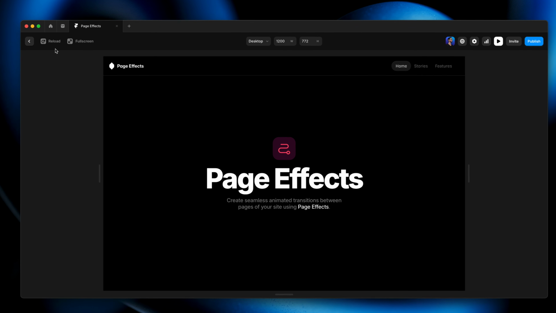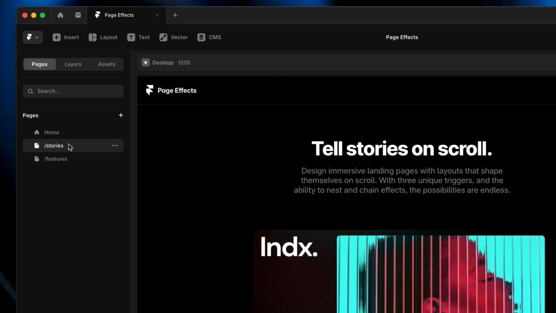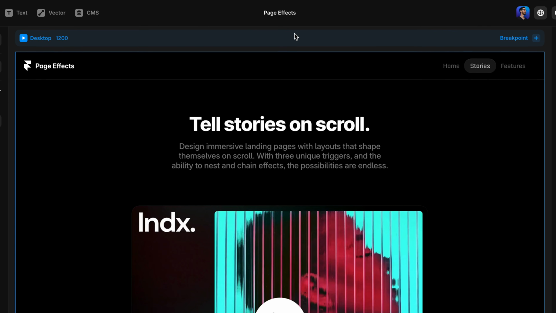So let's fix that. Starting with the stories page, I'm going to head to the pages panel. I'm going to go to the stories page. And again, we've got to select the breakpoint to add an effect. And what's cool is that even though we have push left set to all pages, really it means all pages unless specified otherwise. So here, we're going to specify otherwise.